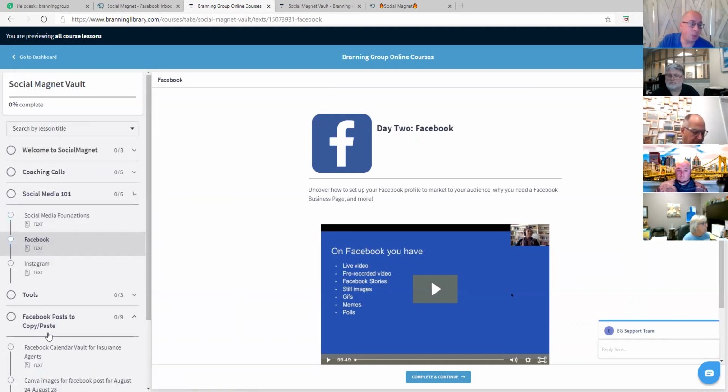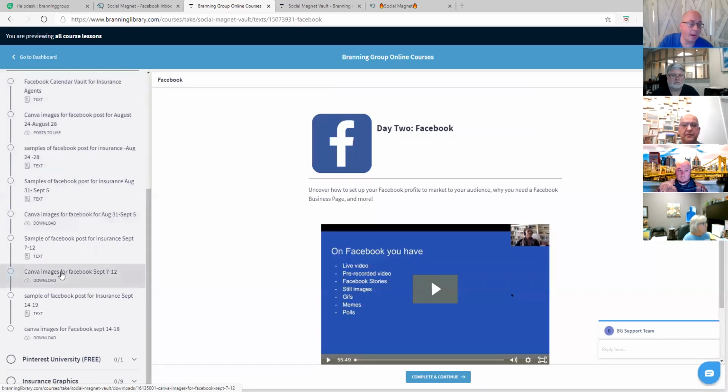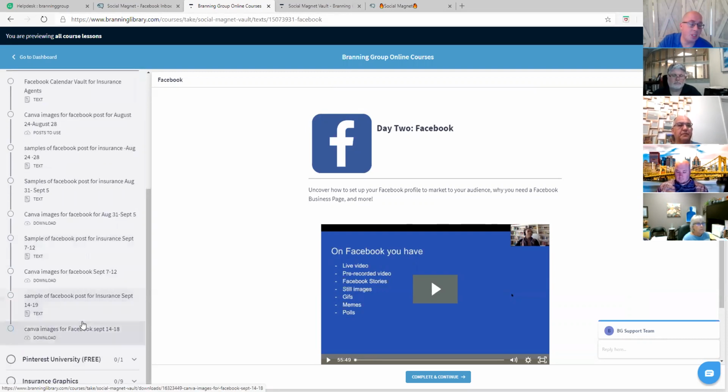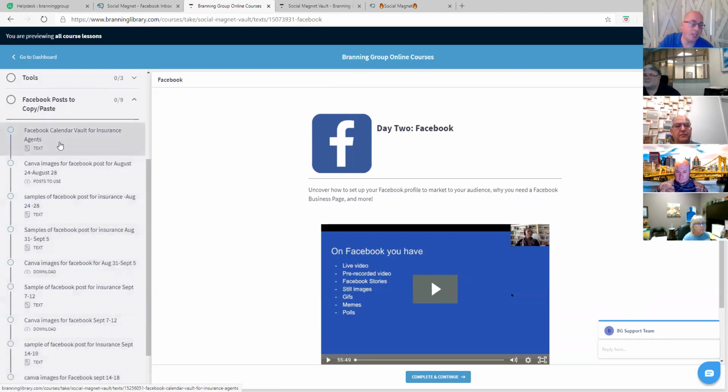And then Facebook posts to copy and paste. This is where you're going to see Veronica post what she creates for you. So today she's going to be posting up some of her latest posts. Those will be in there. So you'll be able to grab those and use them for yourself. So there's just a ton of really good stuff in there.